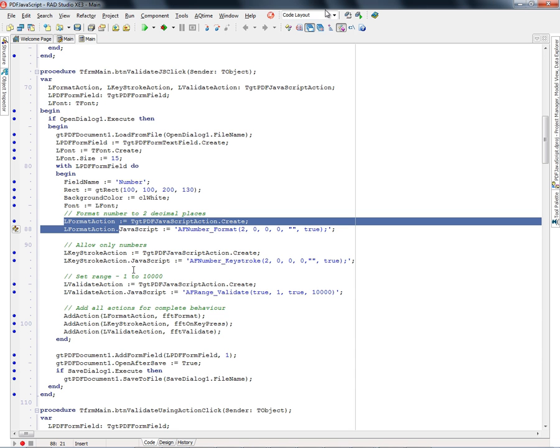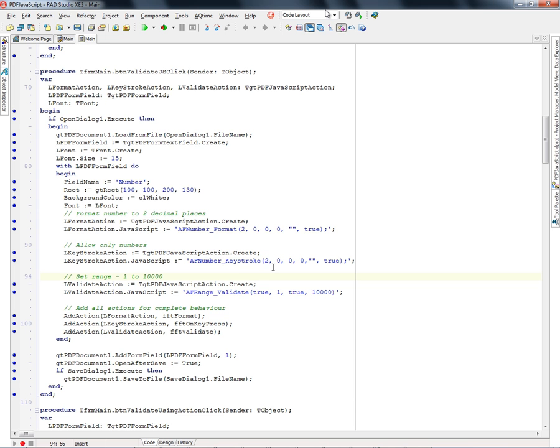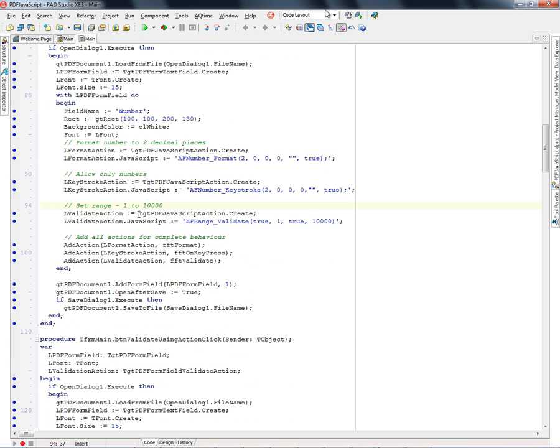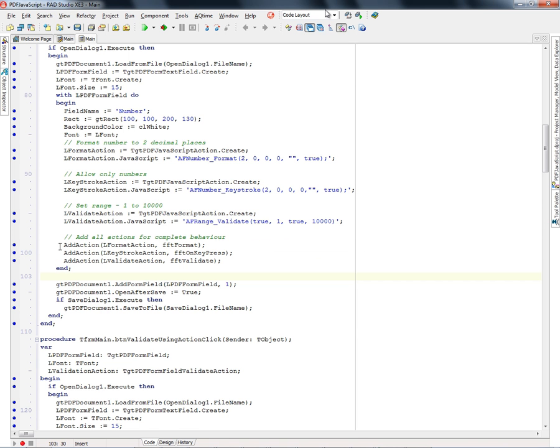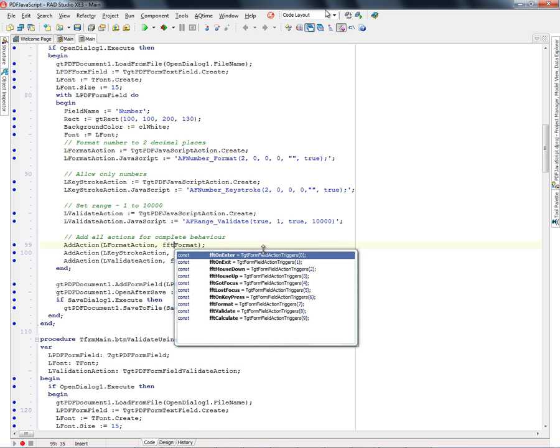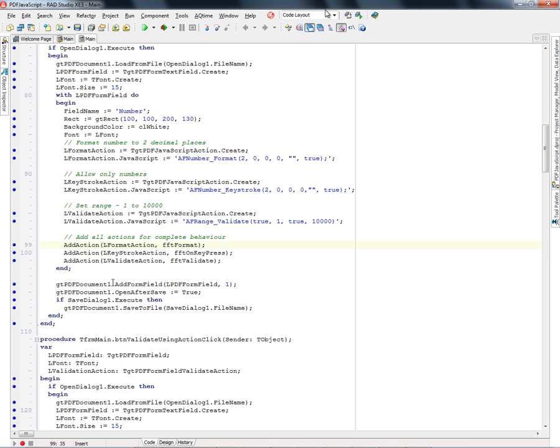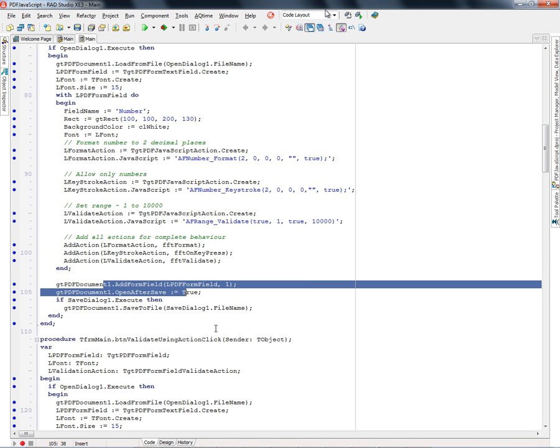Then we want to allow only numbers, so there is this function which we use, the keystroke function, and these properties, one of these properties specify that we can only accept numbers, and another JavaScript for specifying the input range. So that is this function, and the range is specified through the parameters. And we finally add all the actions to the form field using the add action method and specifying the trigger that we want to associate this action with. And there are these standard triggers that are there on a form field. And then we add the form field to the document, and we saw the behavior of that.